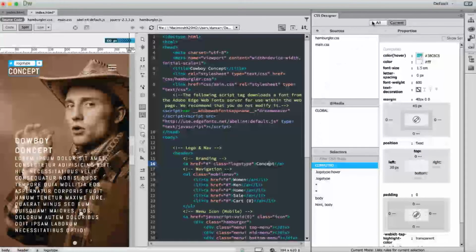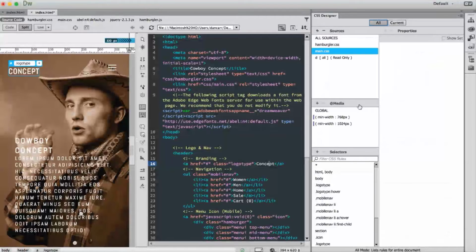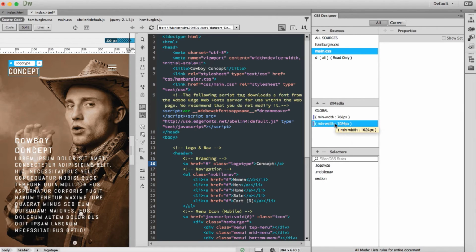Switch back to All to show all styles. And notice that the Media section of CSS Designer is used to define media query regions. Media queries enable you to change the design based on certain conditions, such as screen size. You can see here that there are two media queries in the attached CSS. And when you're ready to add styles, that's easy to do.